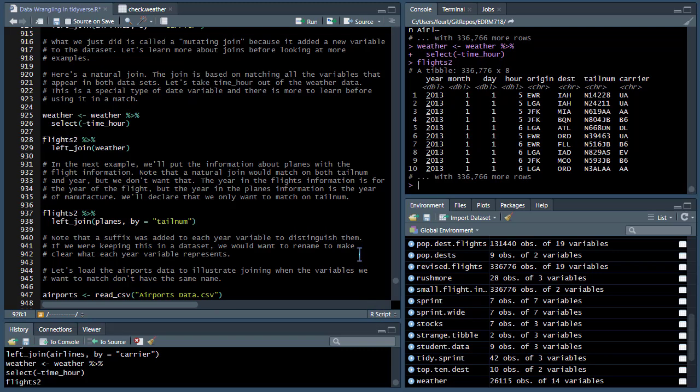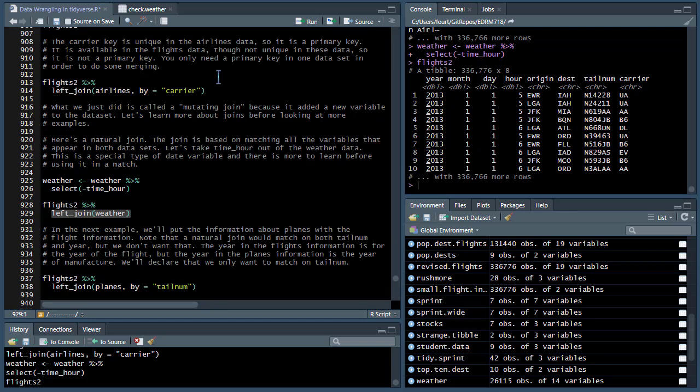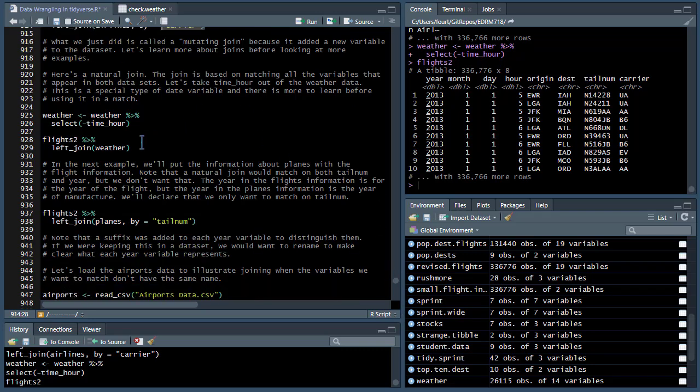Well, I didn't indicate. Notice the difference between this left join statement right here and the one up here. Up here, I told it to use carrier as the key. Here I'm not telling it to use any key. It is still a left join. It's still an outer join, but it's a natural outer join. What's it going to use as the key? It's going to look at all these variables, find which ones are available in the weather data set, and match up those variables that appear in both data sets.